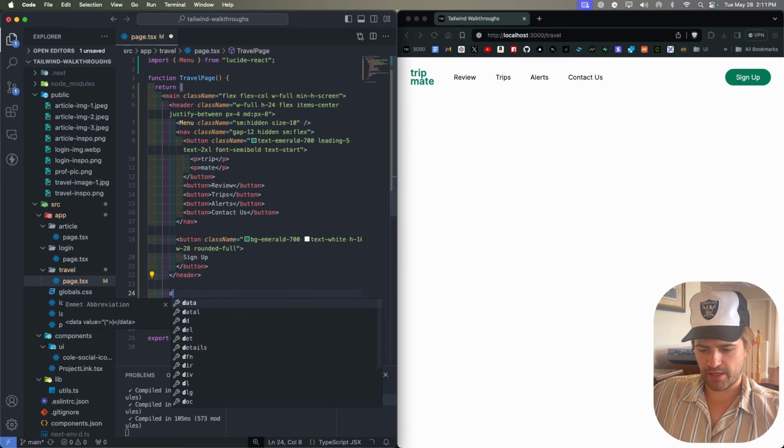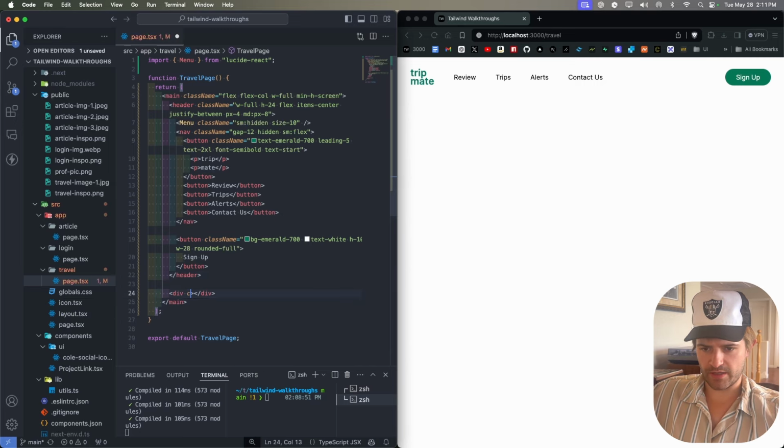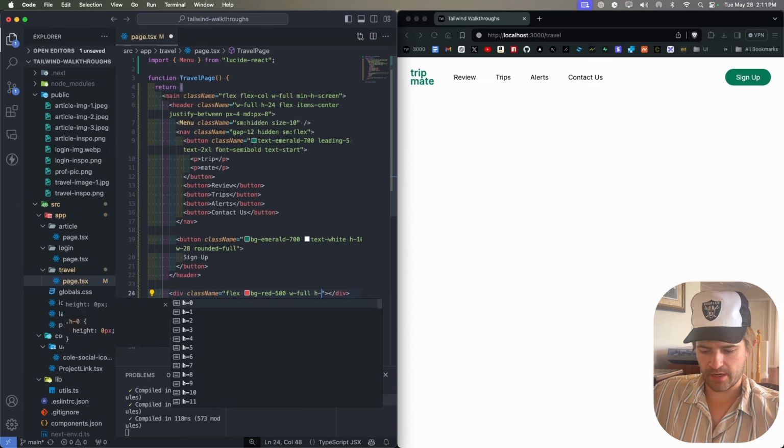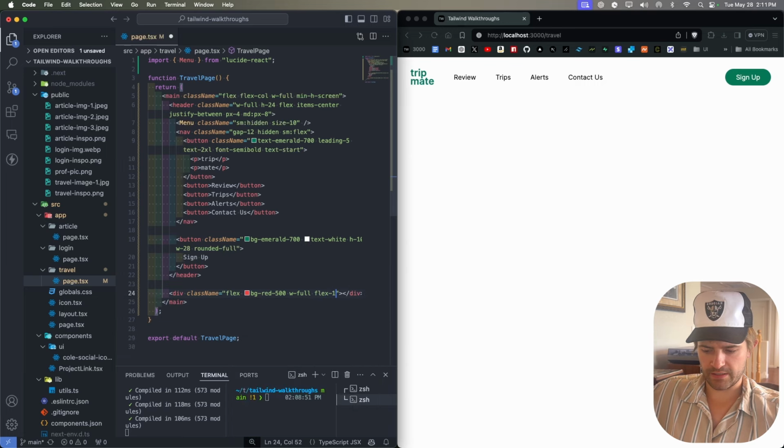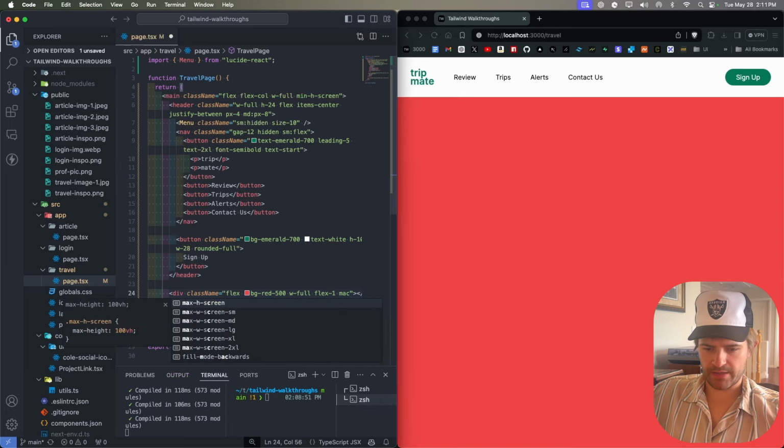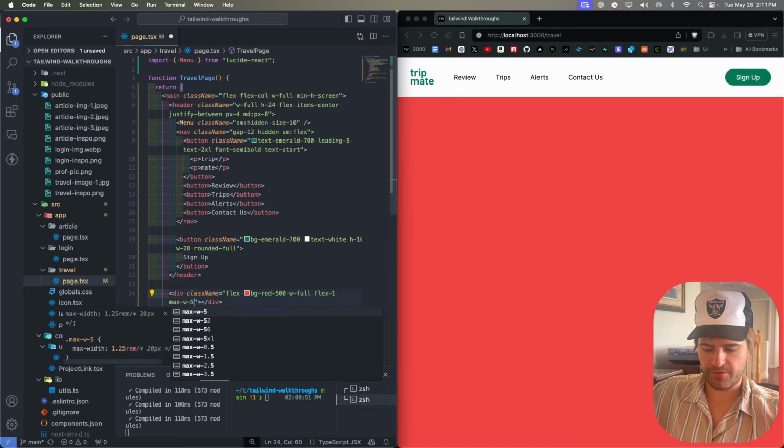So now below the header, we're going to have a div. We're going to have a class name. We're going to say flex. We're going to say BG red 500. We're going to say width full. And we're going to say height full. We're going to say flex 1. We're also going to say a max width of 5XL. So when we make this large, it's going to do that, but now we want to center this.